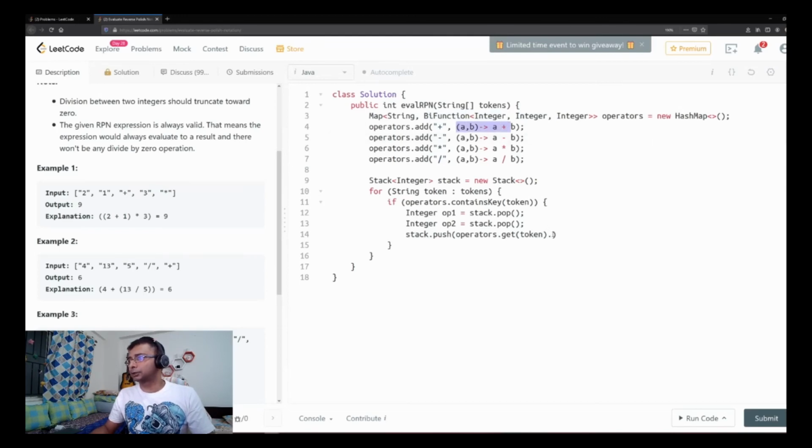And I am going to call this function. How do you call this function? You just call it using the apply method. So I'm going to pass operand 1 and 2. This will call the appropriate method, get the return value and push it back to the stack.